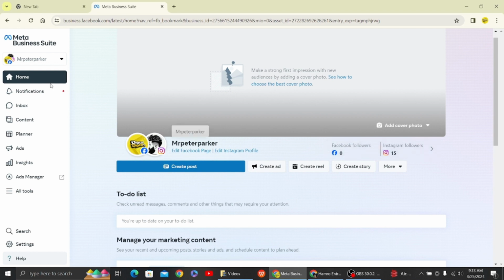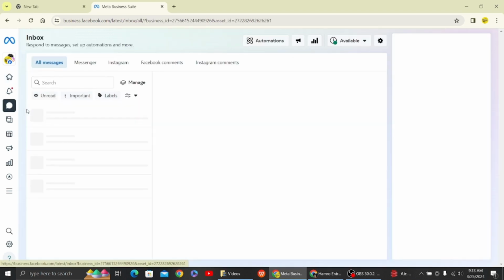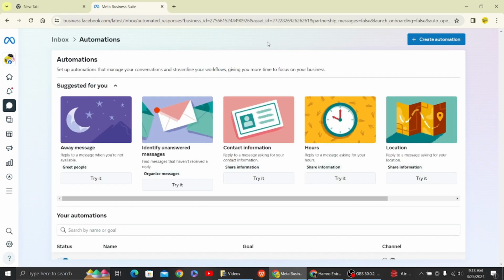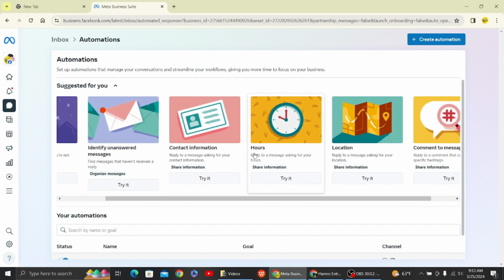All right, so on the left hand side you can see the option for inbox. Click over here and you'll be redirected to a page like this. So you can see there are various options. Among them, here you can see the option for automations. Click on this automations, and here we have been suggested some automation. So it's just a bunch of if else.